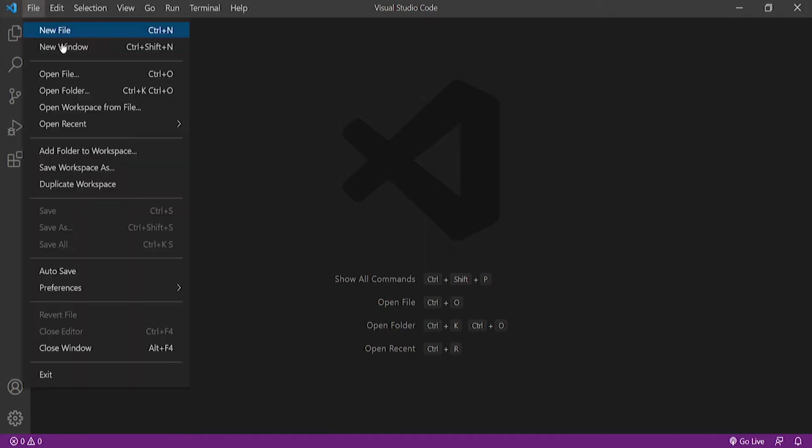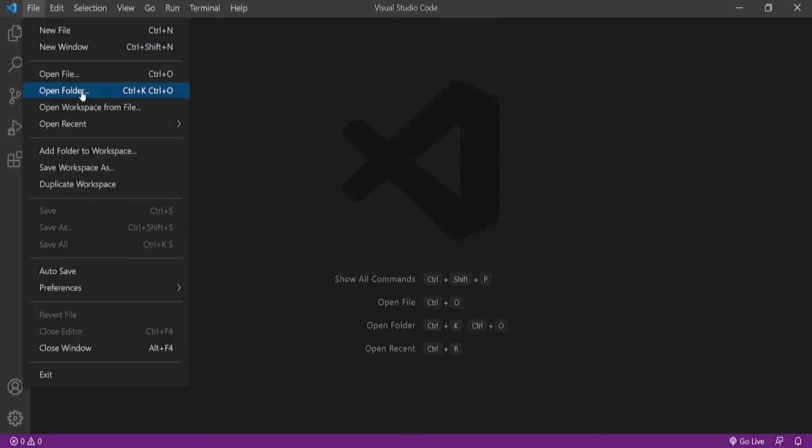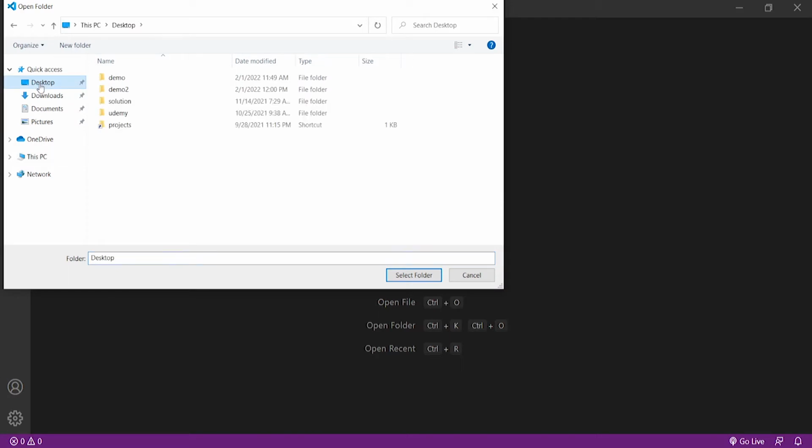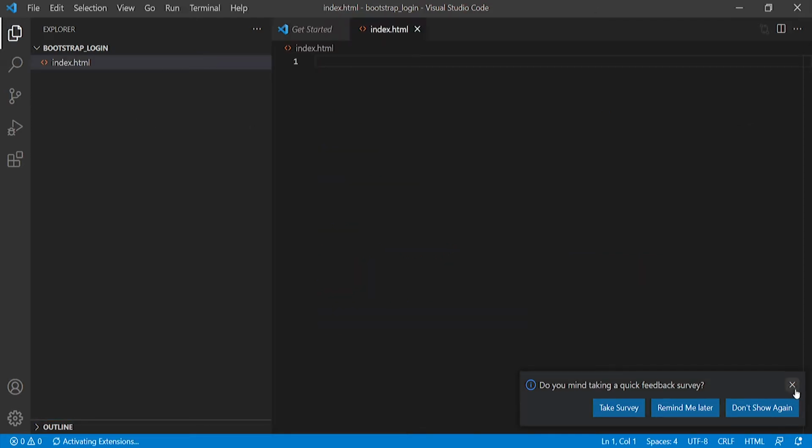So I'm going to create a new project. Okay, I'm clicking on File, right over here, File, and then Open Folder. I'm just going to head over to Desktop and I'll create a folder named Bootstrap Logged In. Okay, let me just correct the spelling. All right, so there you go. And I'm going to select that folder. And inside this folder, right now it's blank. Let's create our first file, which is normally the index.html. And this is now ready.